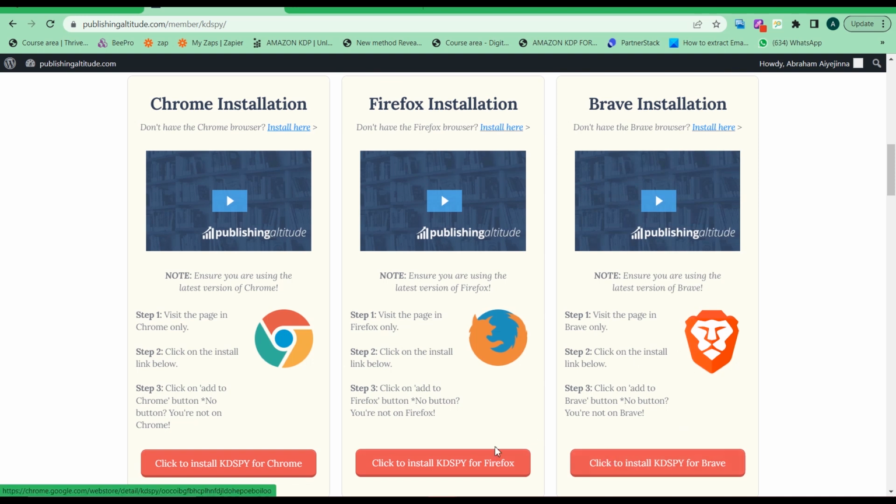If you don't use the right link for the right browser, like you see here, they will tell you no Firefox button. You are not on Firefox. That means if you're not on the right browser and you click the link, let's say you're on Chrome and you click the link for Firefox, you're not going to see the add button. So once you click that, it's going to appear pretty much like this.